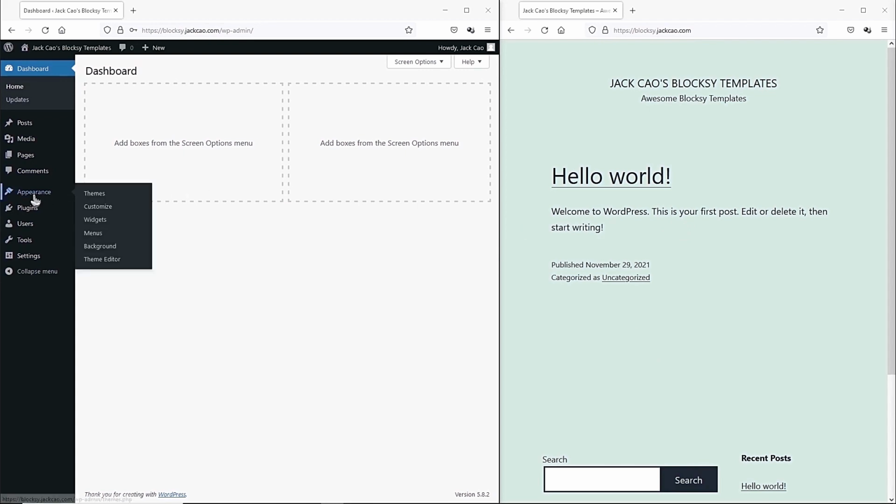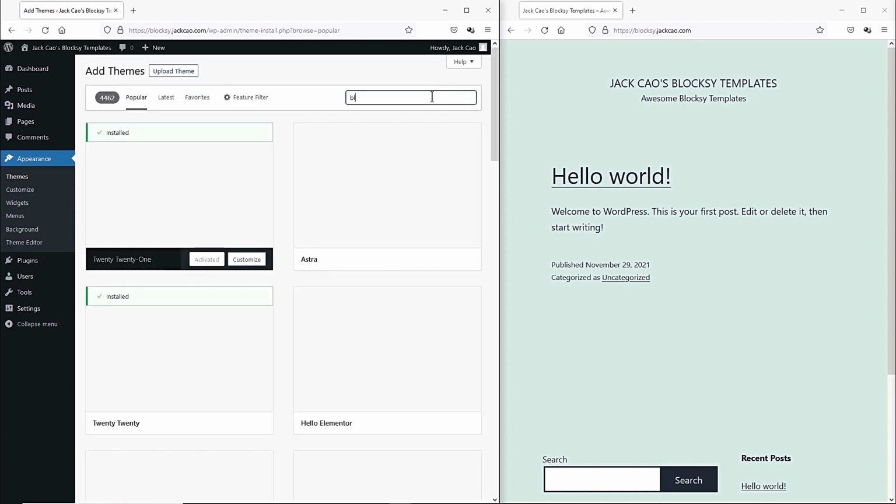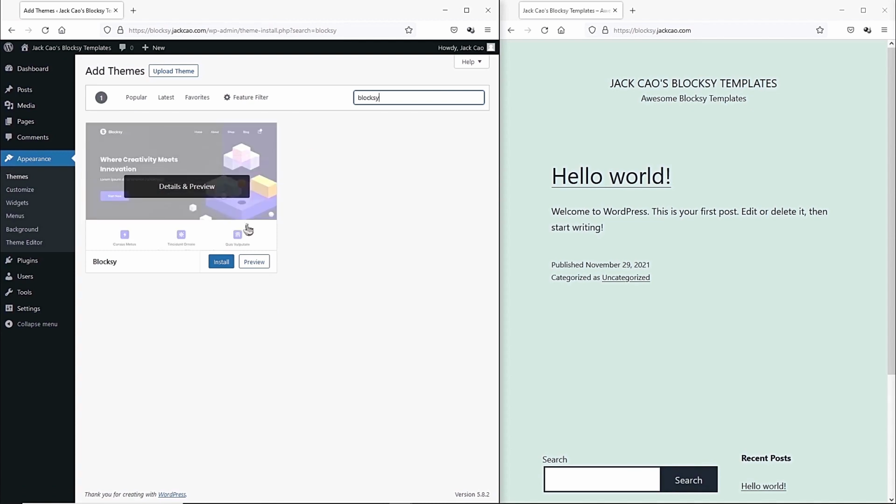So let's go to Appearance, and under Themes, you can see that the current theme that is active is 2021. It is the default theme when you install a new WordPress site, and we don't want this. So let's add new, and let's search for a theme called Blocksy. Now this is one of the best WordPress themes on the market right now. It is kind of new, but it has a lot of features even in the free version. So let's install this and activate.